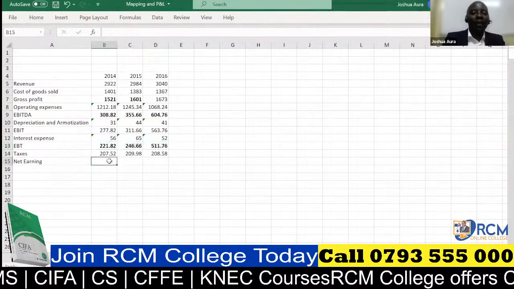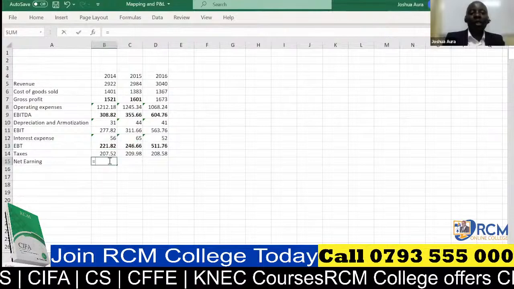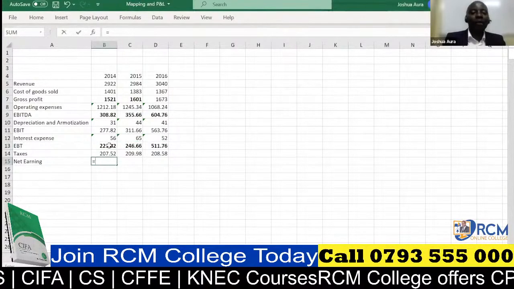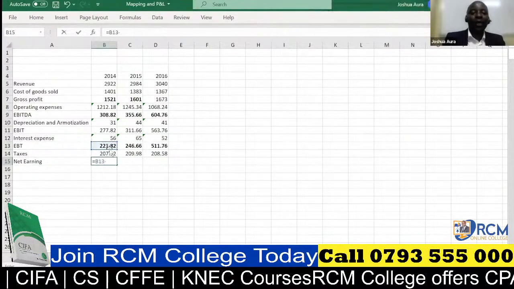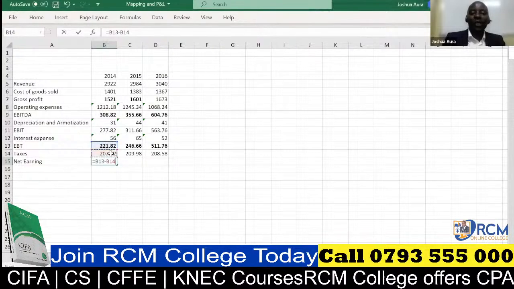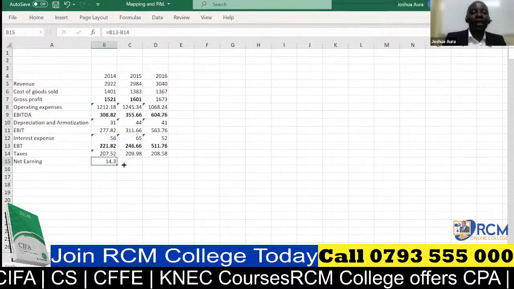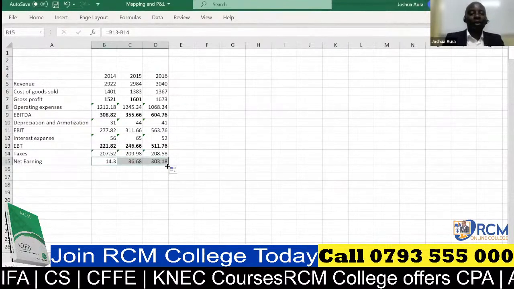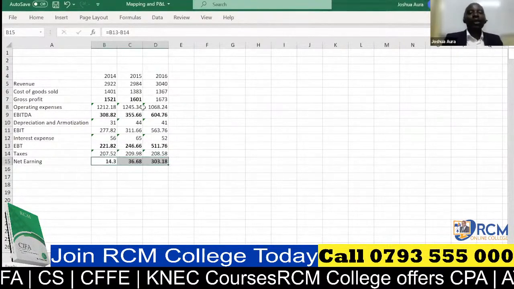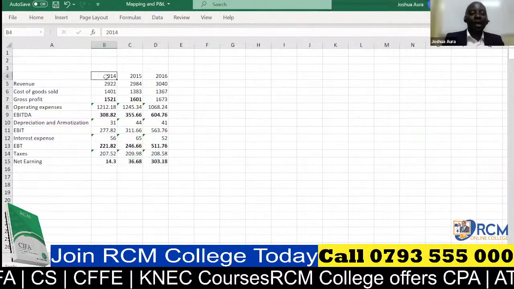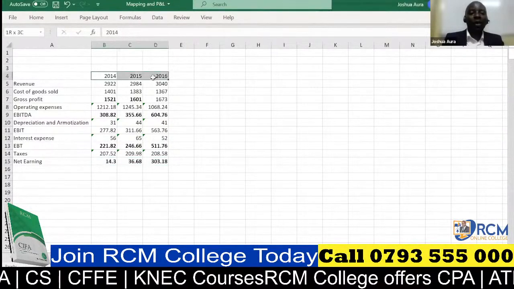Then lastly, I have my net earnings, profit after tax. I'll say equals, take the EBT minus the taxes. So there I am, and I'm able to get my net earnings like that. So Control B.